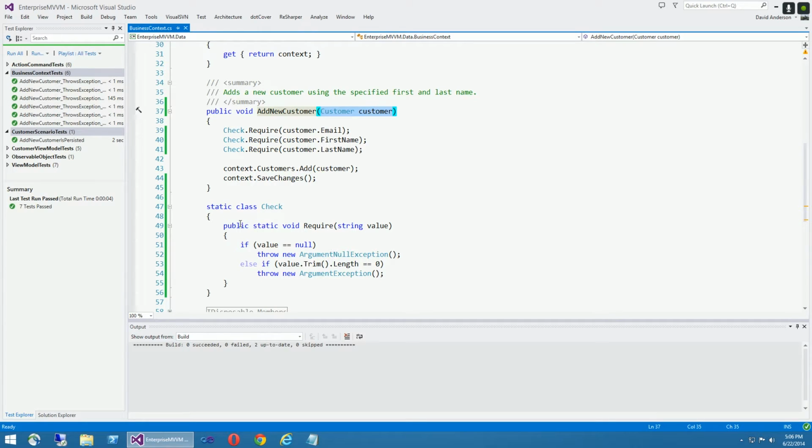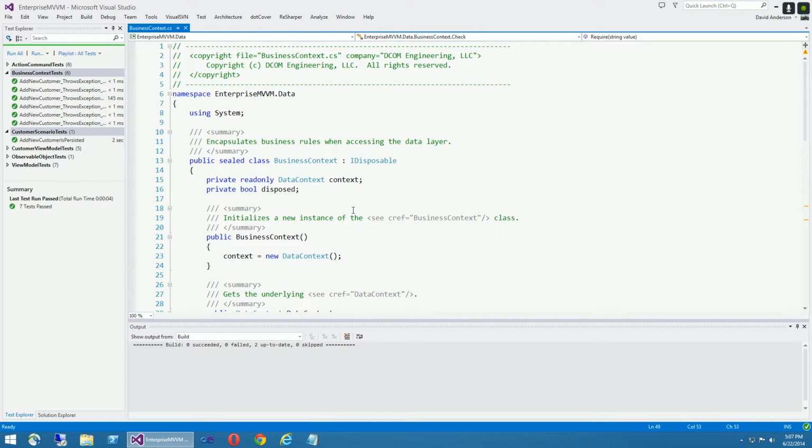And as we build out the business and data layers, we'll have additional check functions for things like GUID values, because you could essentially require, like the primary key, the customer ID. We could do other complicated check requirements. So just a little bit of a pattern that I came up with.